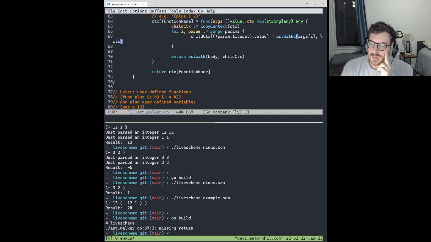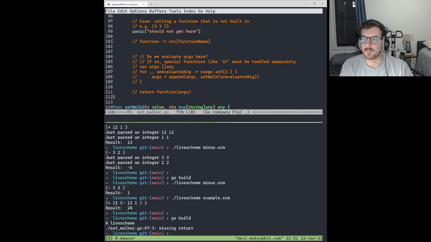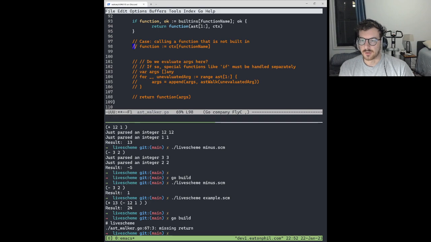All right. And one more thing I realized, which is that we add identifiers to context here, but nowhere do we look up identifiers other than functions. And actually, we don't even look up functions. Yeah, that needs to happen here. So now we need to implement this. This should no longer panic. So we can uncomment some of this stuff.